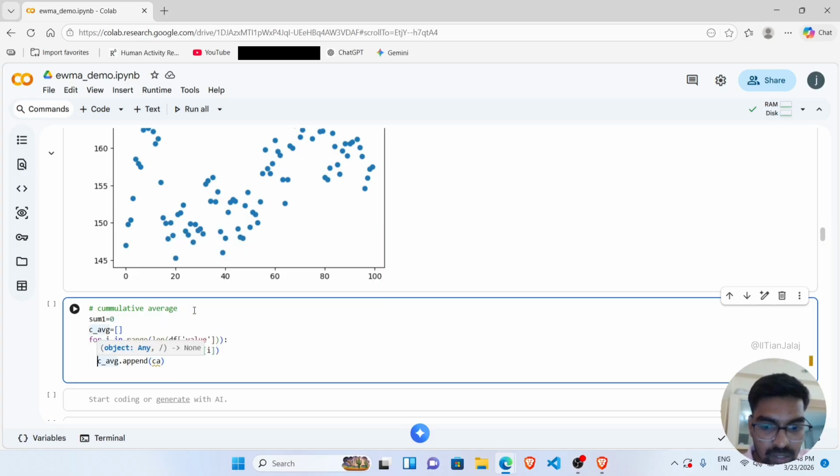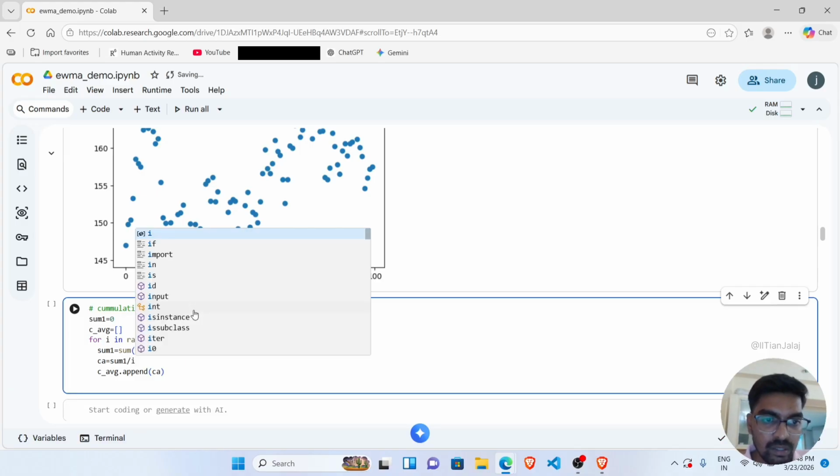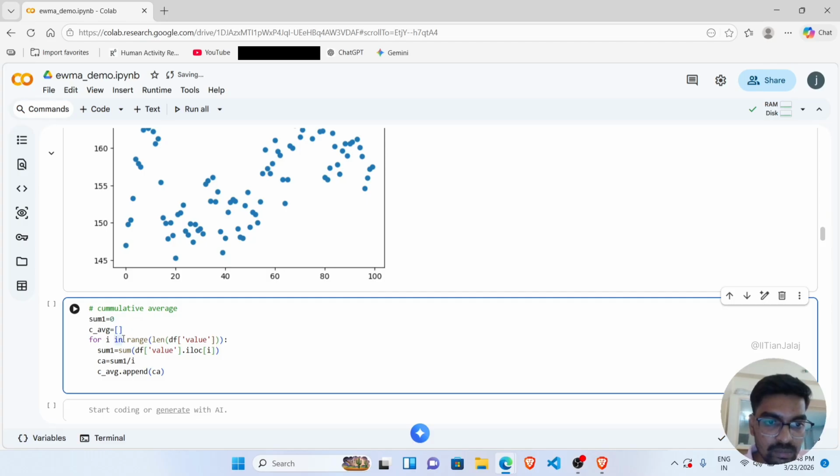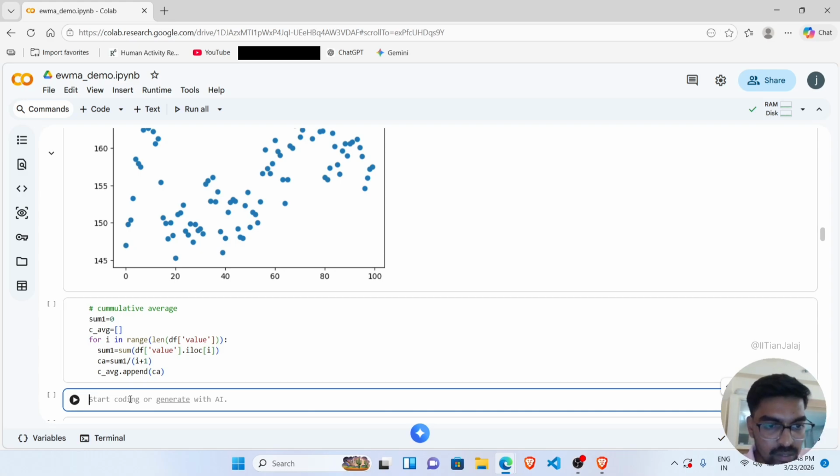So the cumulative average, what I have told you, the sum we have done, will now be equal to whatever sum we have divided by that I. Since we are deciding I in the range, it will start from 0, so we will add a 1 here. We have added 1, so our list is ready.